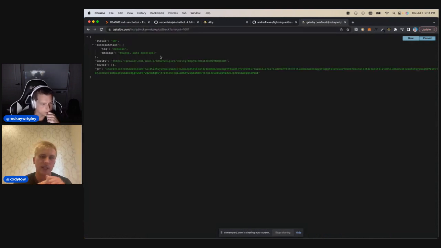There you go. Cool. So that's for 1 Satoshi and 1 millisatoshi, right? So if you go look at that, you've got the status okay, right? So like that worked. Success action is that there's a message that's going to be like, hey, thanks, sats received. And then the PR down there, that's a payment request. And that's what a Lightning invoice looks like, right?